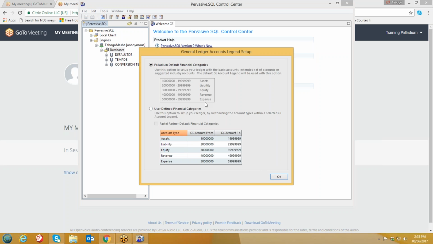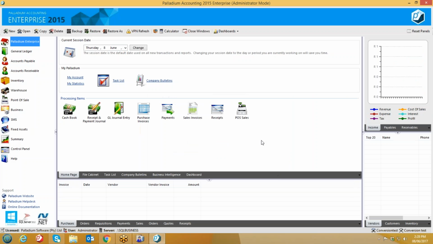Please make sure that when you get to this step, you choose the second option because it's a conversion. So you need to choose the user-defined financial categories, and also make sure that you tick that little box, Pastel Partner Default Financial Categories. Okay, now I've created a new company.